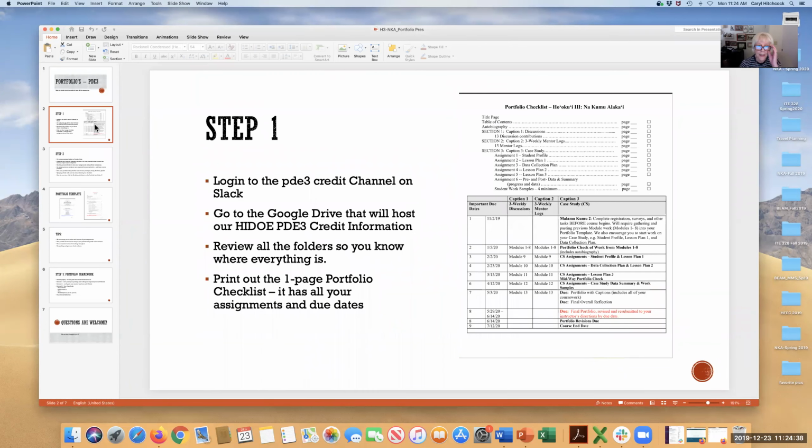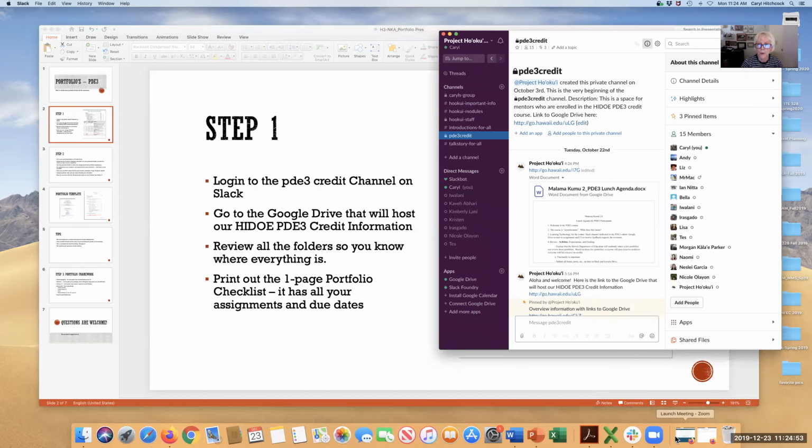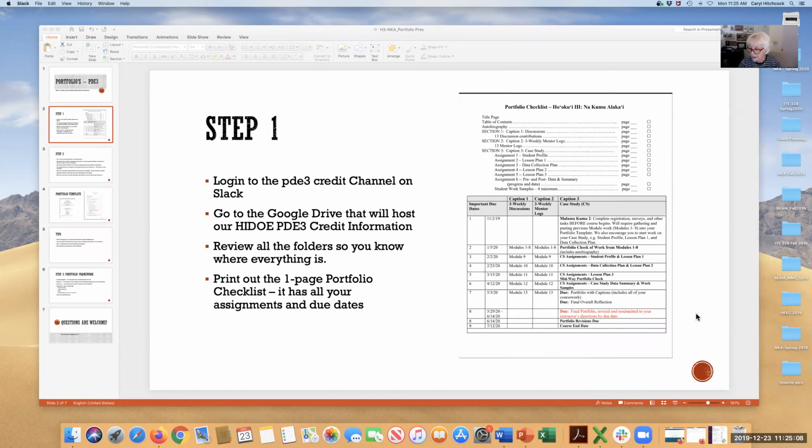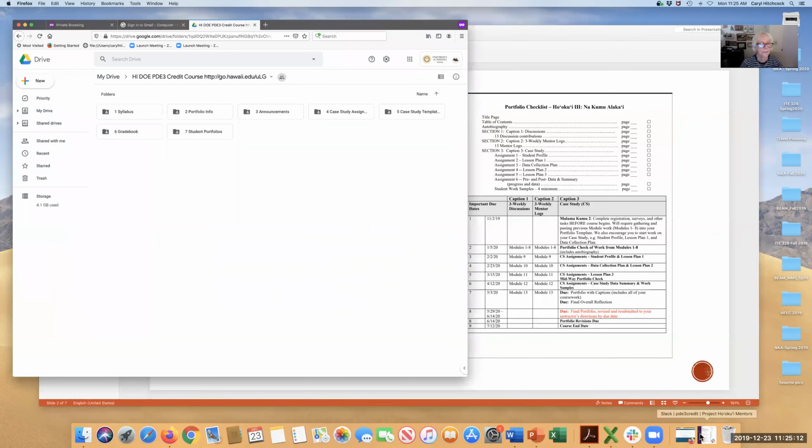So the first step is to log into your PDE3 credit channel on Slack. And then once you've done that, let me pull up my Slack so I can show that to you. There you go. So if you scroll right up to the beginning, it says Project Ho'okui, aloha and welcome. Here's the link to the Google Drive that will host all our PDE3 credit information. So just click on that link and it will take you to a place that looks like this.